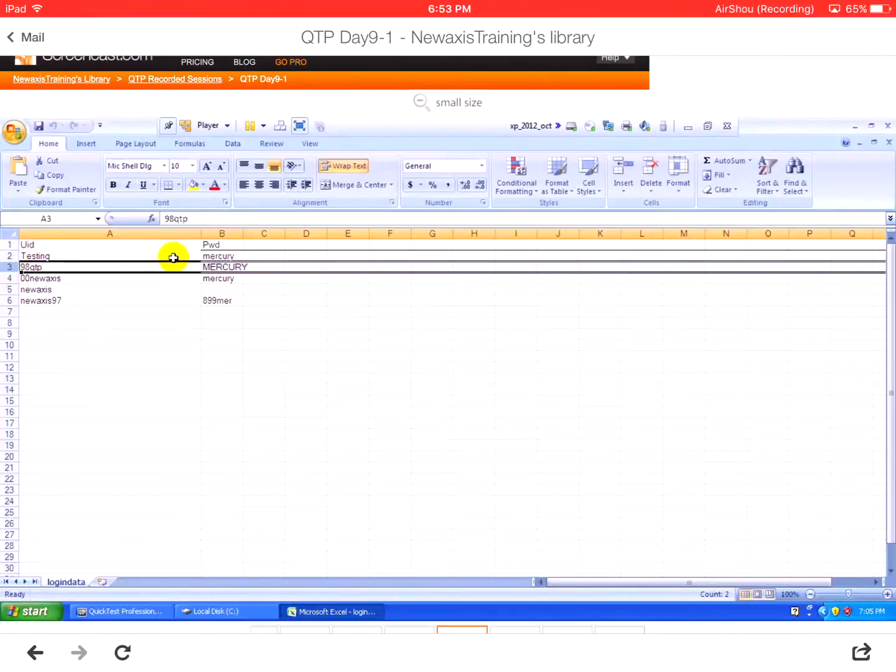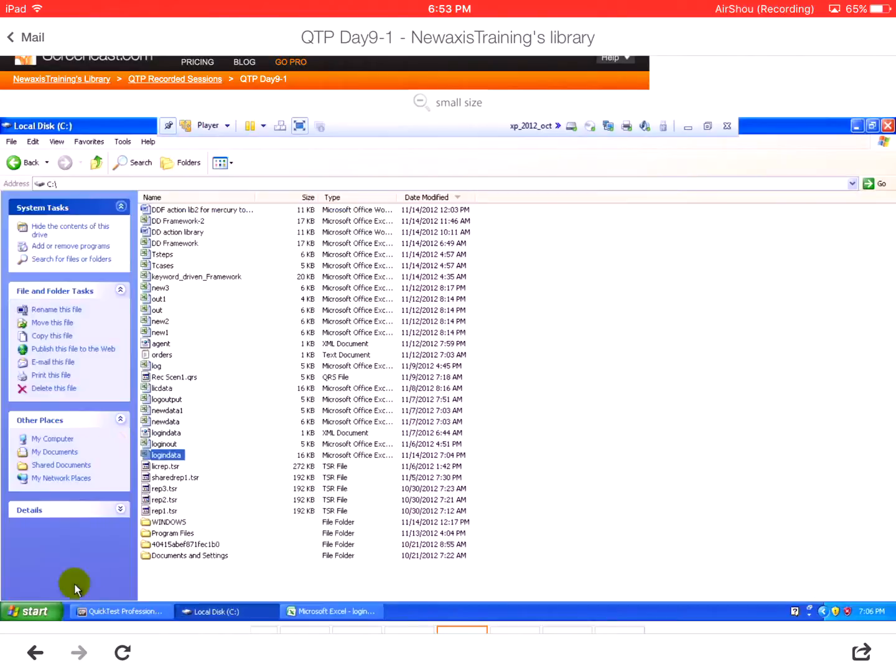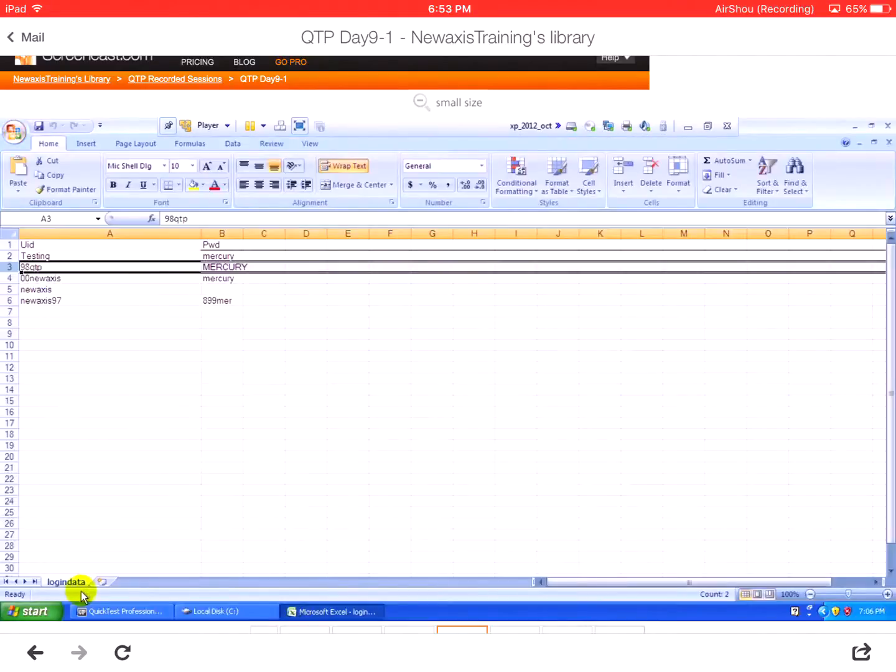So this is the Excel file, and these are the two columns in it. The sheet name in the Excel file is login data. See here, this is the sheet name, login data, and in the file we have one sheet, and again the name is the same, login data. Now how to use this data in our script?